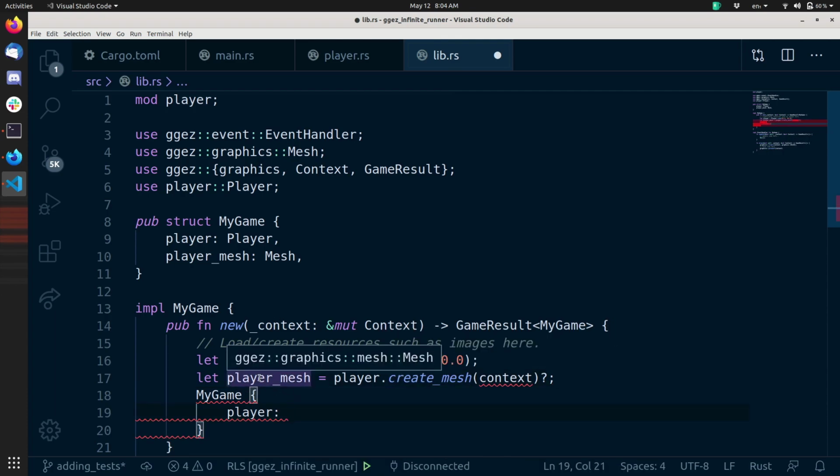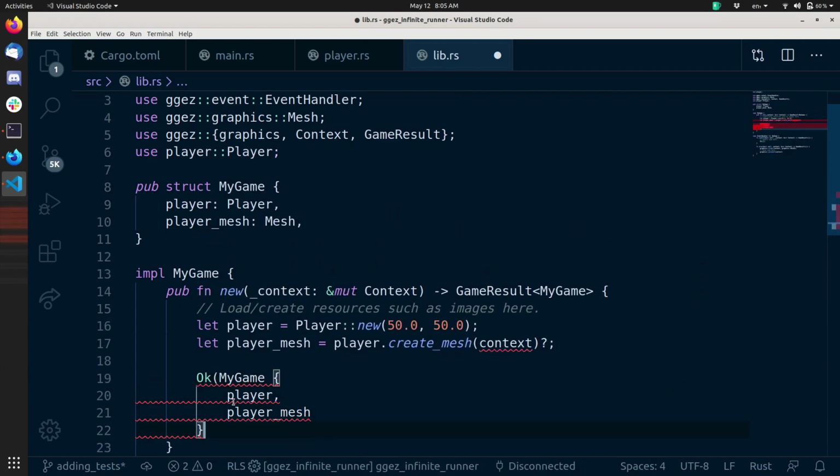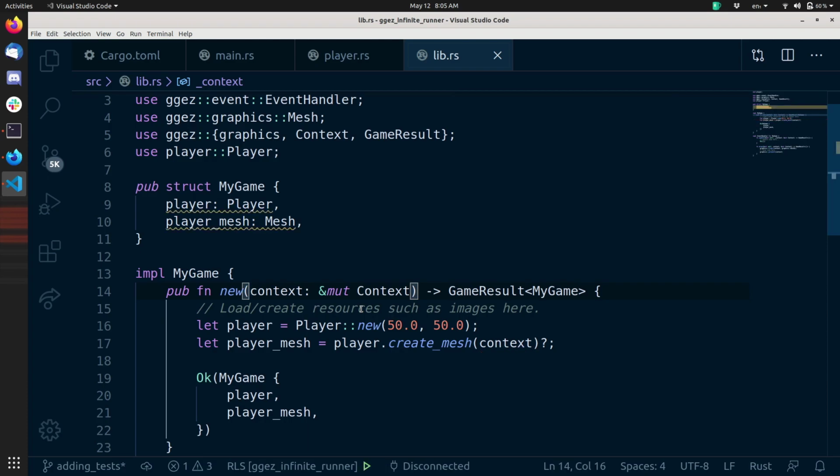Now player here, I don't need this to be a colon anymore. If it's the same variable, just like in ES6+ with JavaScript, I can just do player, and it's the equivalent of player : player. And so we'll do the same thing with player mesh. And of course, I need to wrap this in an OK, because it is OK. And this context underscore is what you do if you're not using a variable, so it doesn't give you a warning that it's not being used.